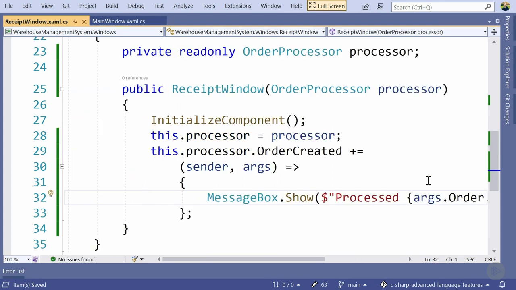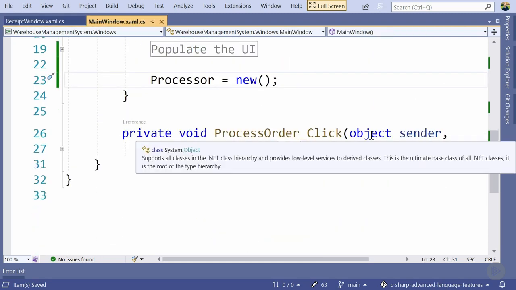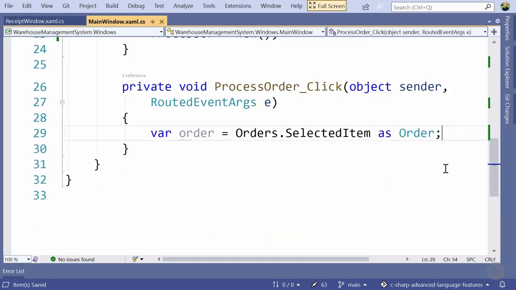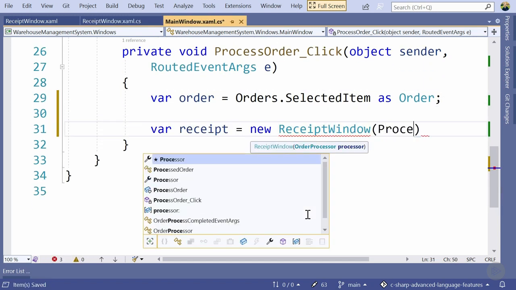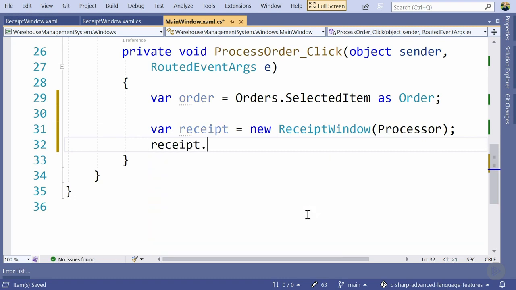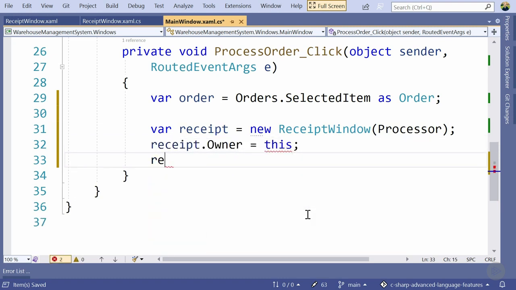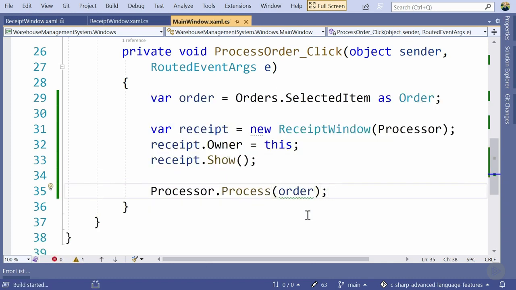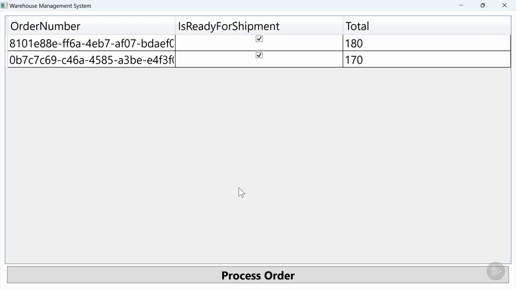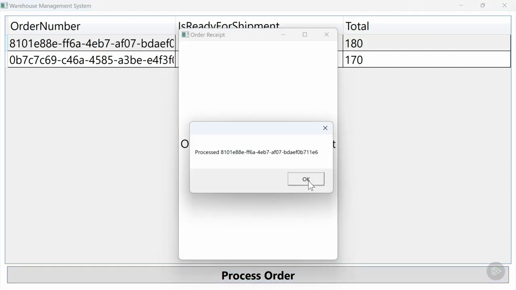Now we can head back to the button click event handler that is supposed to create an instance of this window. We are going to create the instance, pass the order processor, and then show the window. After that, we can call process on the order processor. So far, it doesn't look very odd or wrong, does it? What happens if we run the application and click the button? It seems like it's working as expected.